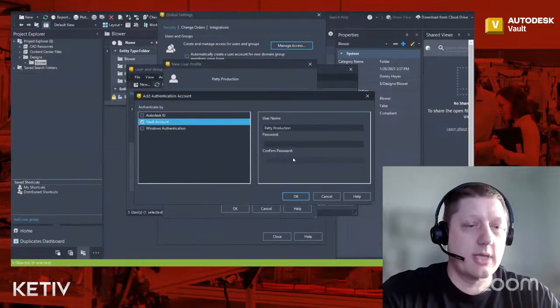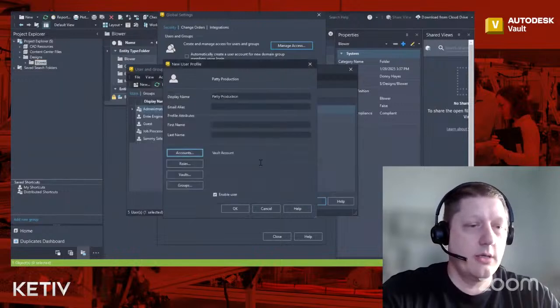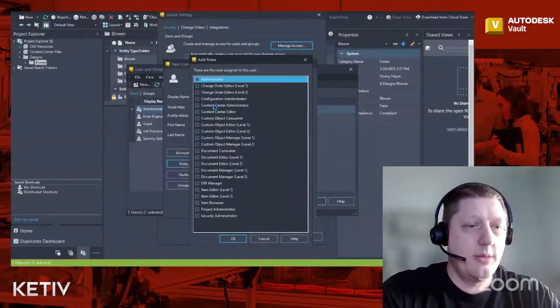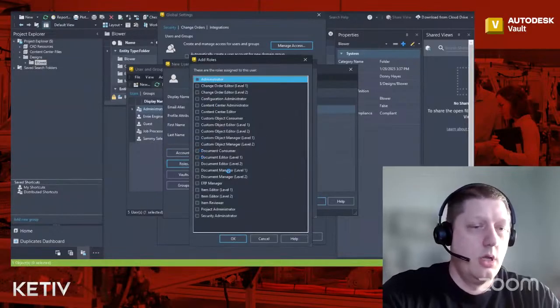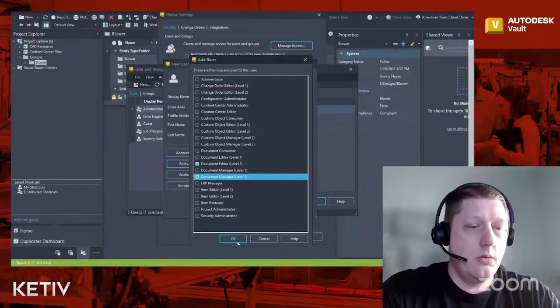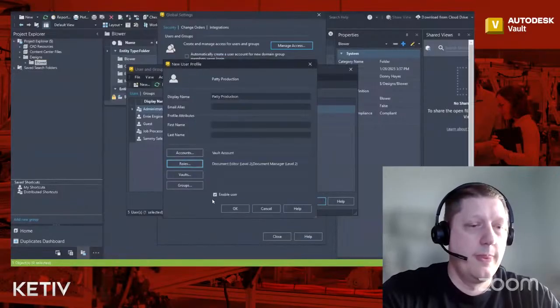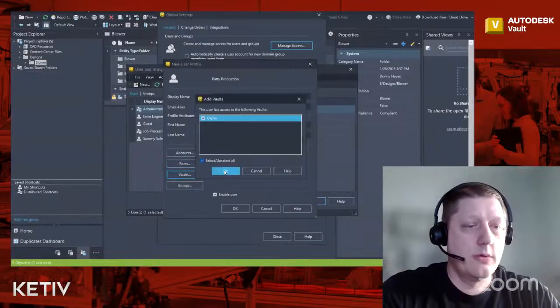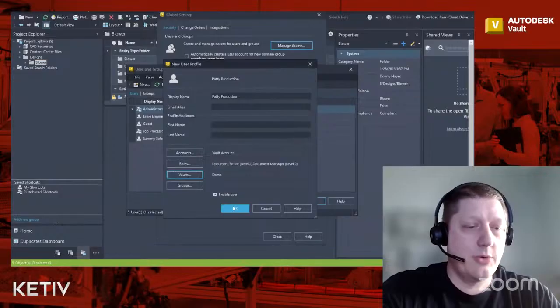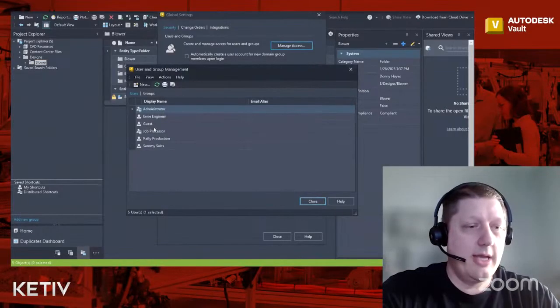Here's where you will assign a password for that user that you will then share with the user so that they can log in. We will assign them a role and say OK. And we will assign them to a Vault. And it's really that simple. Ensure that user is enabled. You'll see they've been added to the list.